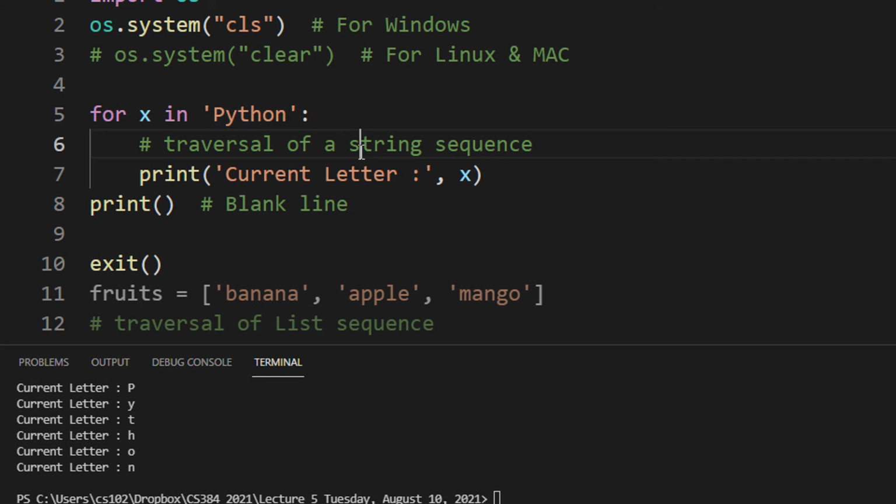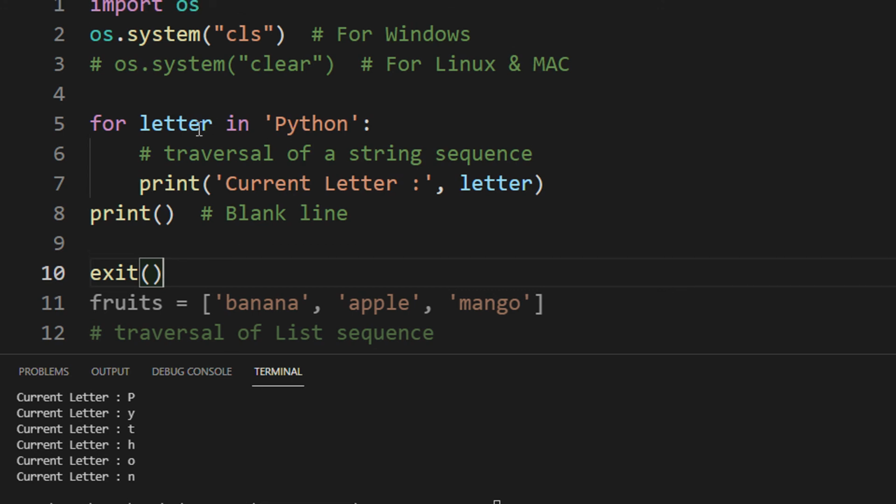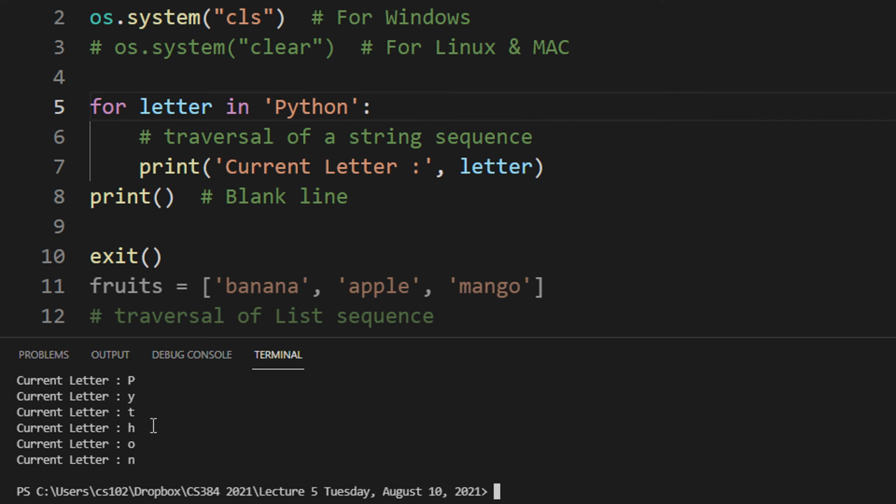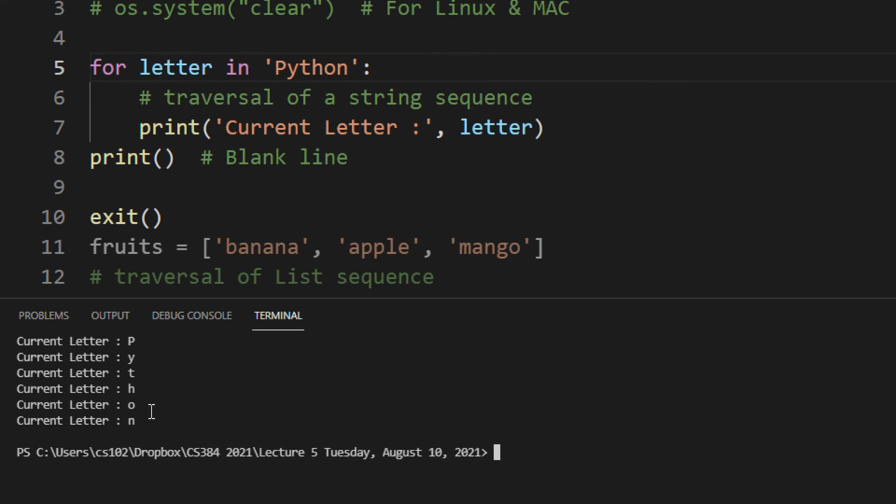Just for making the program easier to read and more understandable, we keep good variable names. Like in this case, I have kept letter. So for letter in Python, I know Python is a word, but this for loop will read this word letter by letter. First P, then Y. So you can see the current letter is one letter at one time.